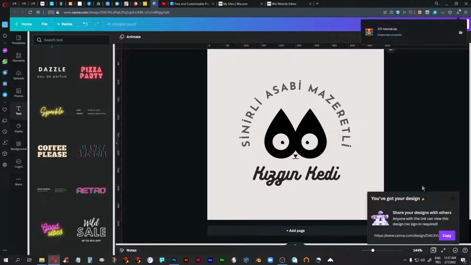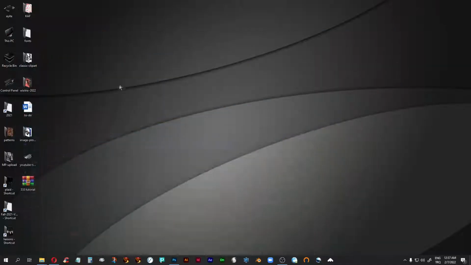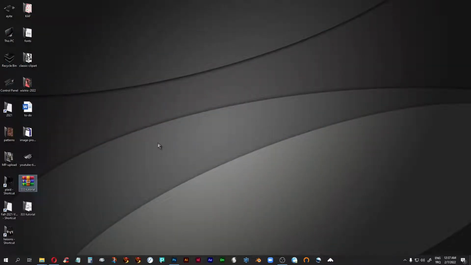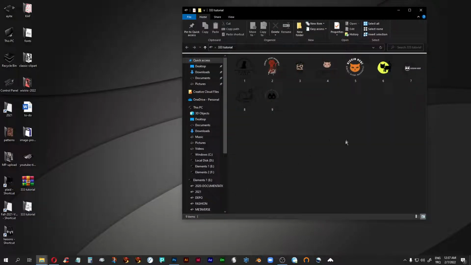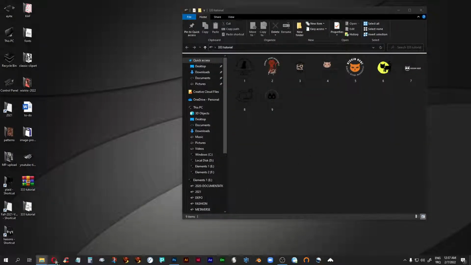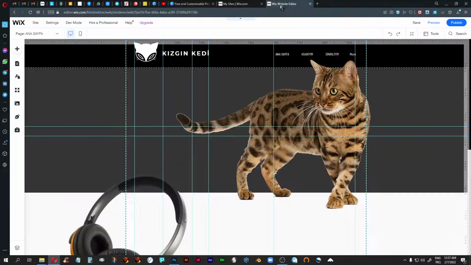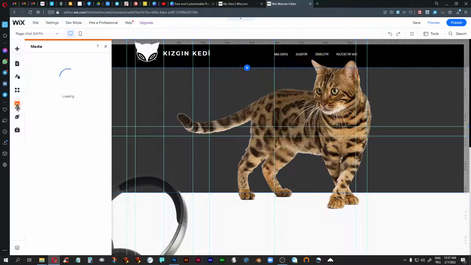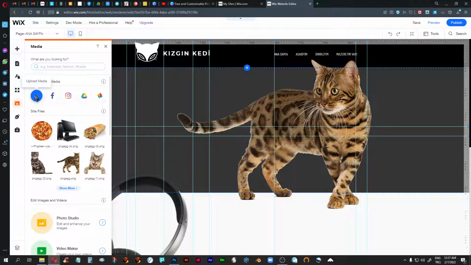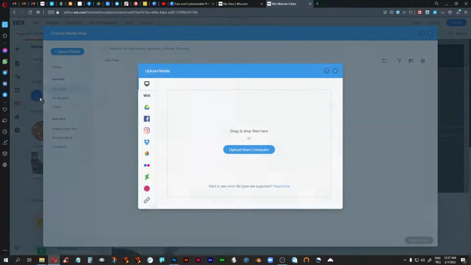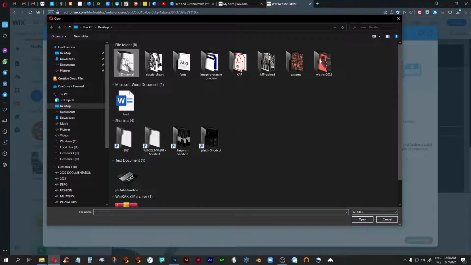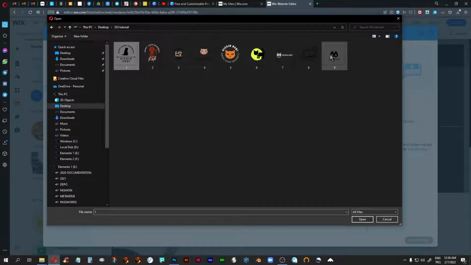Happening right here. And then all I need to do is extract it to here. Here they are. Go to the Wix editor, where I already have something else prepared for the PNG tutorial, and upload media. I'll select all of them.